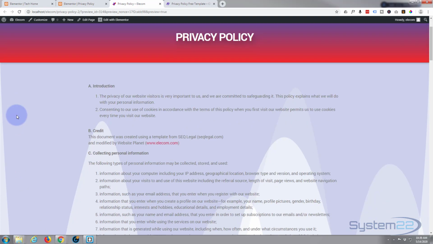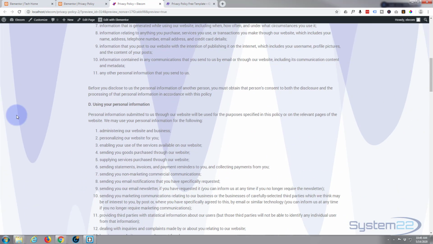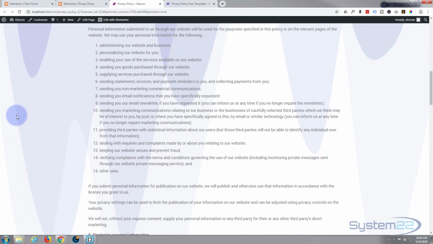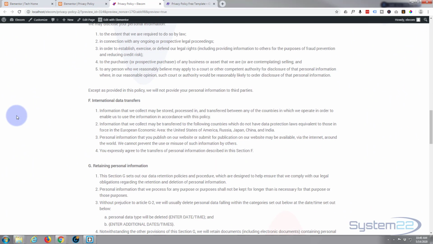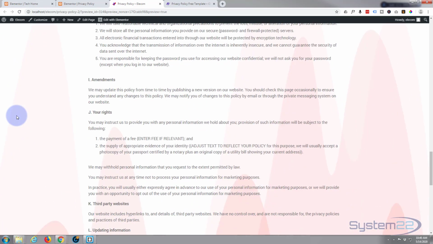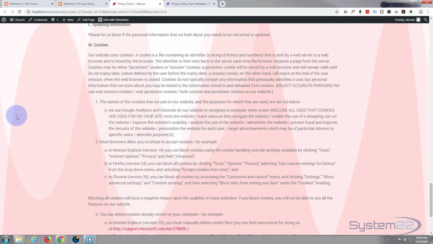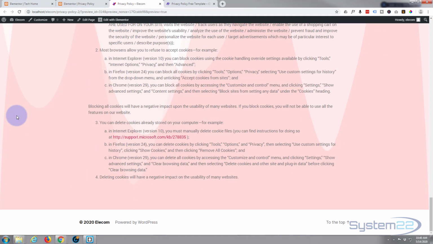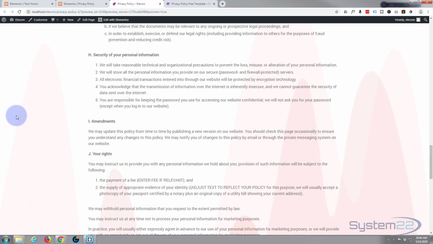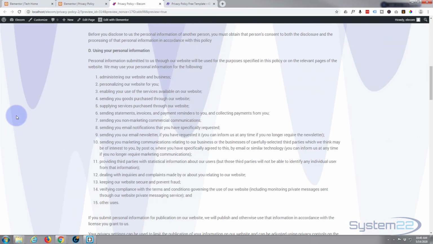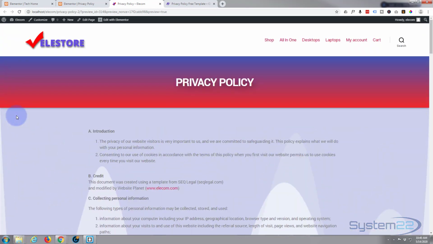And here it is. Here's our privacy policy. I think that's perfectly legible. And that little background just gives it a little bit of interest value there. So there we go. There's our privacy policy page. I'm happy with that. Let's go ahead and add it to our menu.